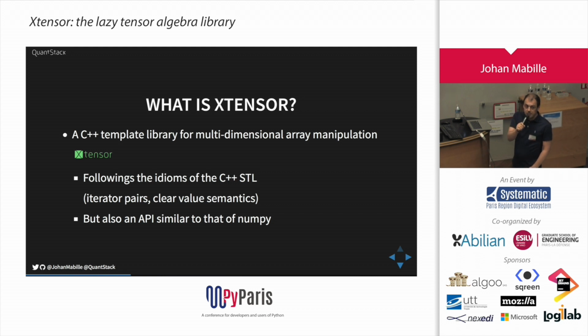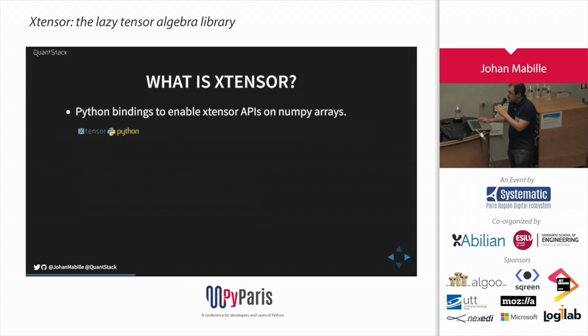We provide a clear value semantics. So you have real mathematical objects and no surprise when you manipulate them. And also an API, as I said, similar to that of NumPy. Besides that, we provide Python bindings. That enables the xtensor API on NumPy arrays, which means you can just on the Python side instantiate NumPy arrays, work with them, and pass them to code which is implemented with xtensor with no additional code. We also provide Julia bindings for the same purpose but for Julia.